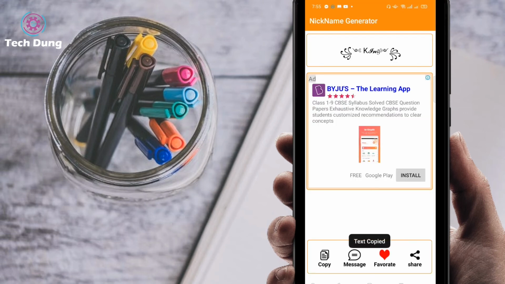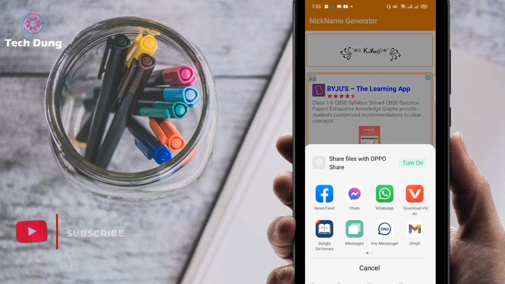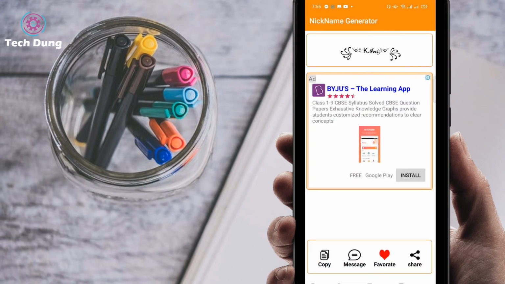Okay, next if you want to share, you can see here at the bottom of the side the share button. So just click on share, and you can also share on Facebook, Messenger or anywhere. So just copy the text and change your name on Free Fire, on Facebook, or any kind of site.